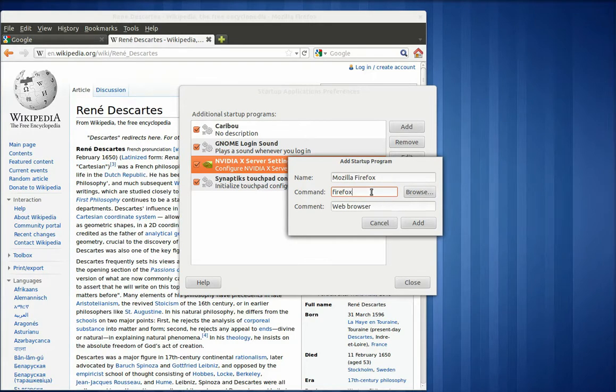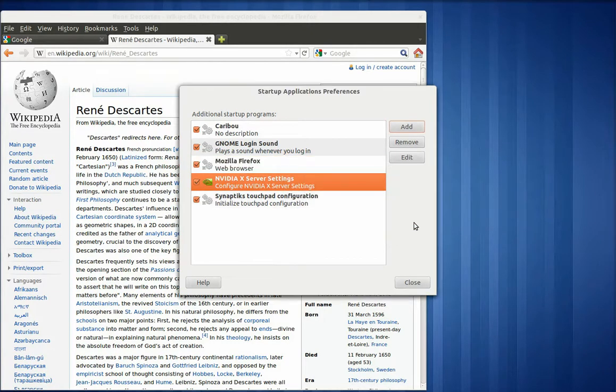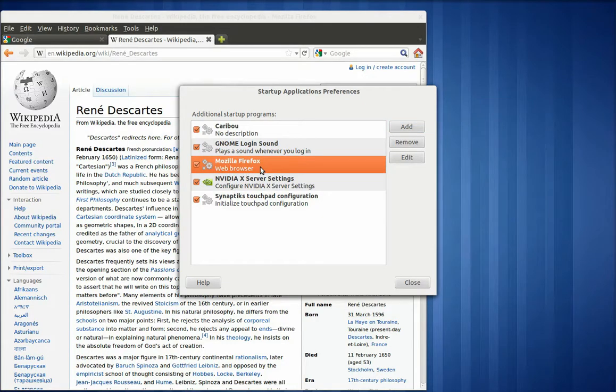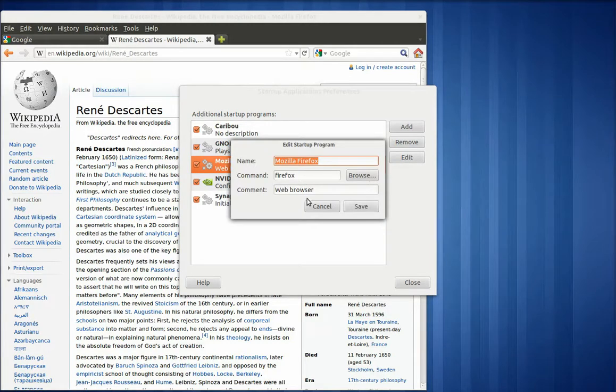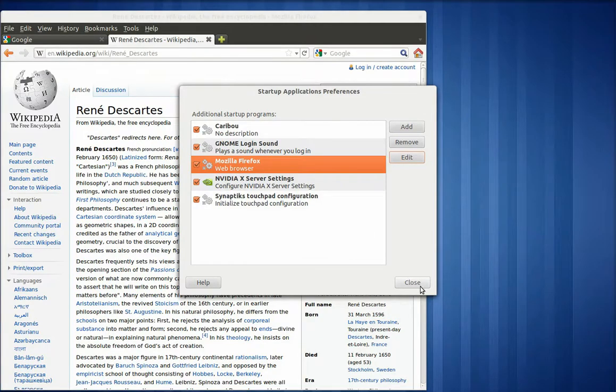Now we just have to type the command. That's what we need to do, and I'll click on Add. There it is, Mozilla Firefox web browser. So every time the computer logs in, it will start Mozilla Firefox. If you don't want it to start at some point, you can just uncheck it or even totally remove it. Or if you want to modify it, you can edit in the same dialog we just added. Save and close.